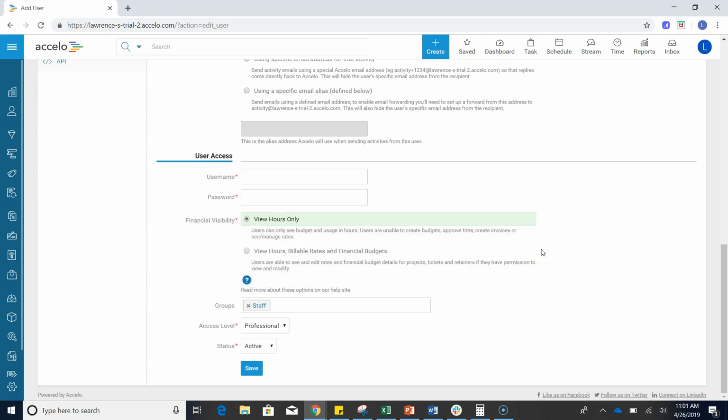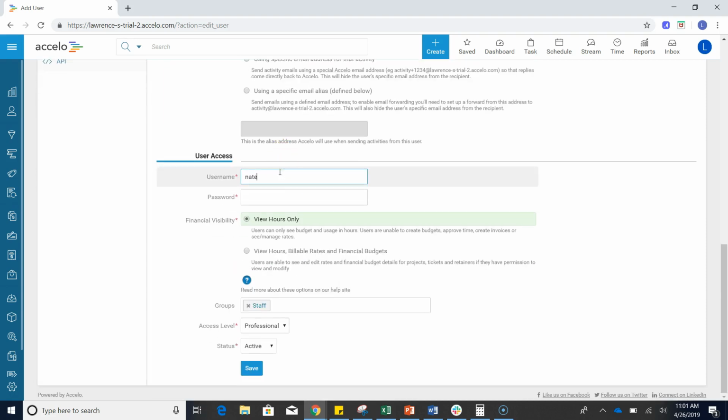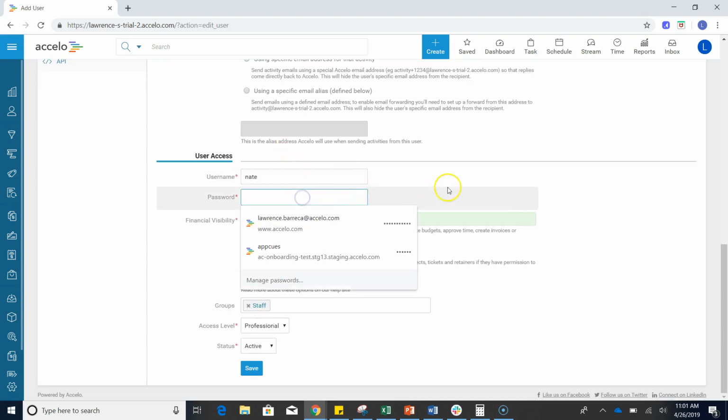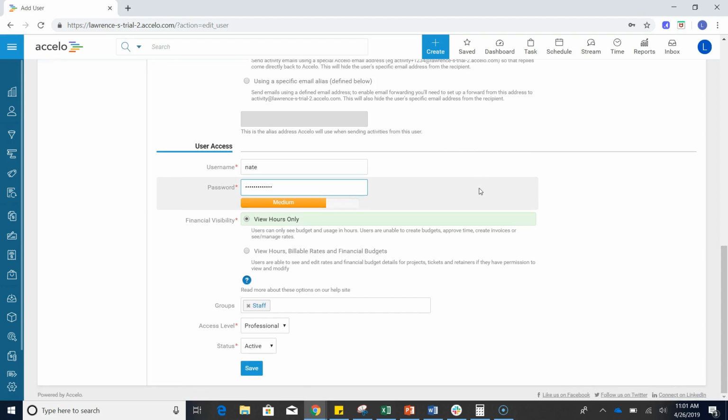And then last but not least, the user access section. So this is where you would input the user's username. So in this case, Nate would have a username. Let's just say Nate. And a password that Nate would use to actually log into Excello.